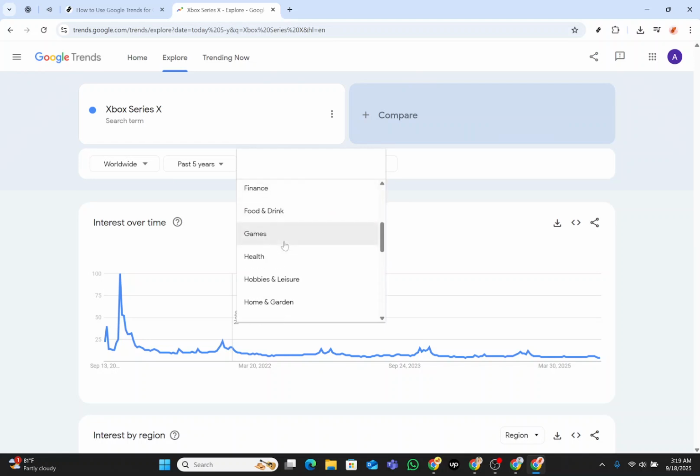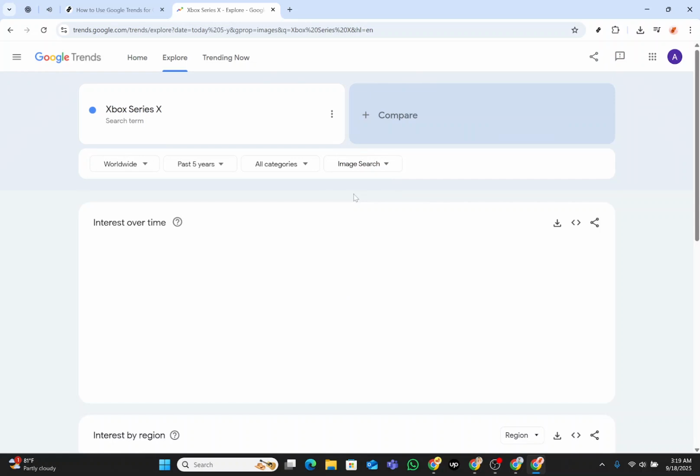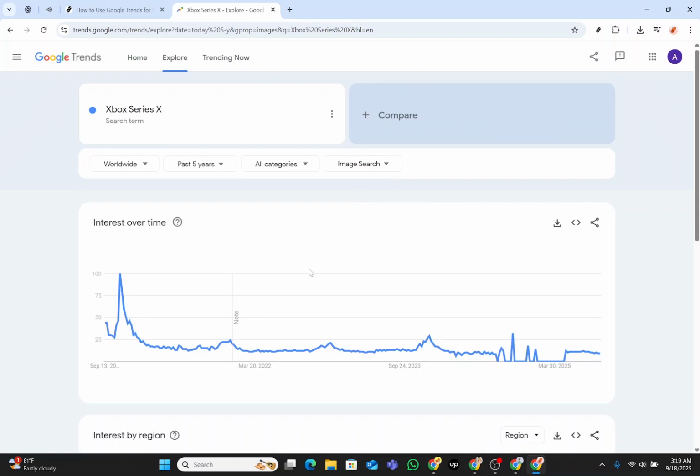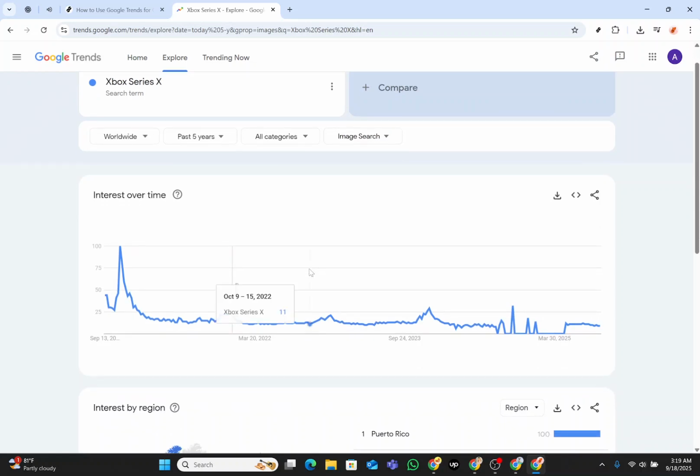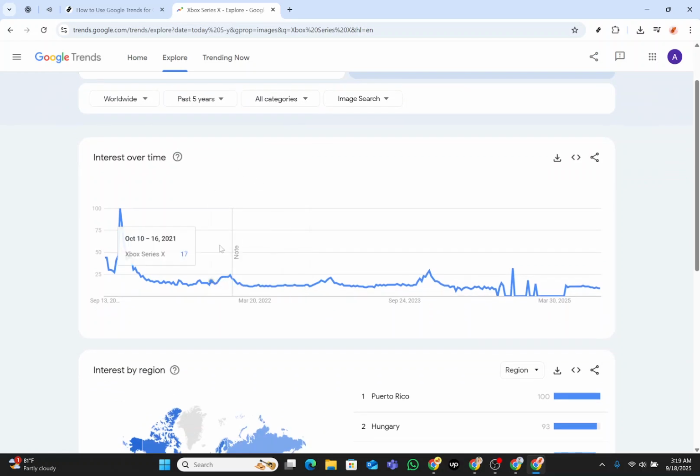Now let's say you want to compare several consoles. You can do this by clicking the plus compare option. You can add up to 4 additional consoles. Once added, you'll see an interest over time graph highlighting how each console has trended against the others. This is invaluable for seeing which console is gaining momentum or declining and where they might intersect in popularity. This insight is perfect for determining which console to prioritize for your content or product listings.